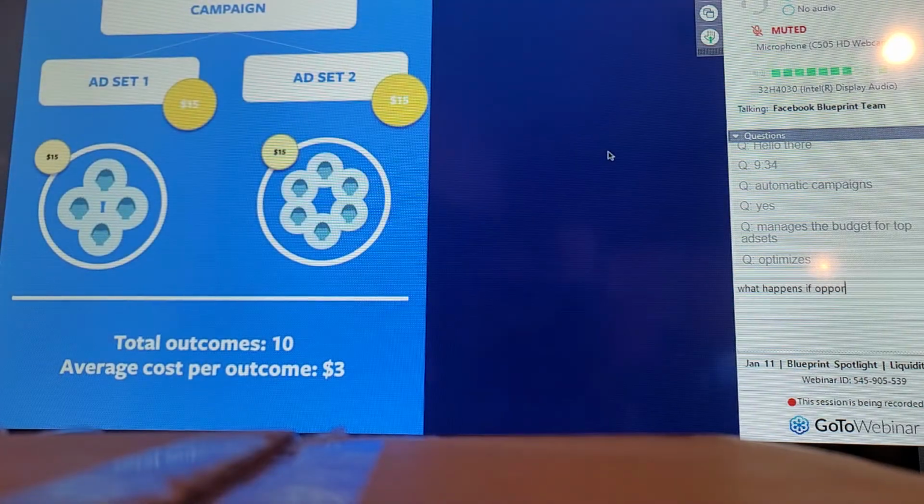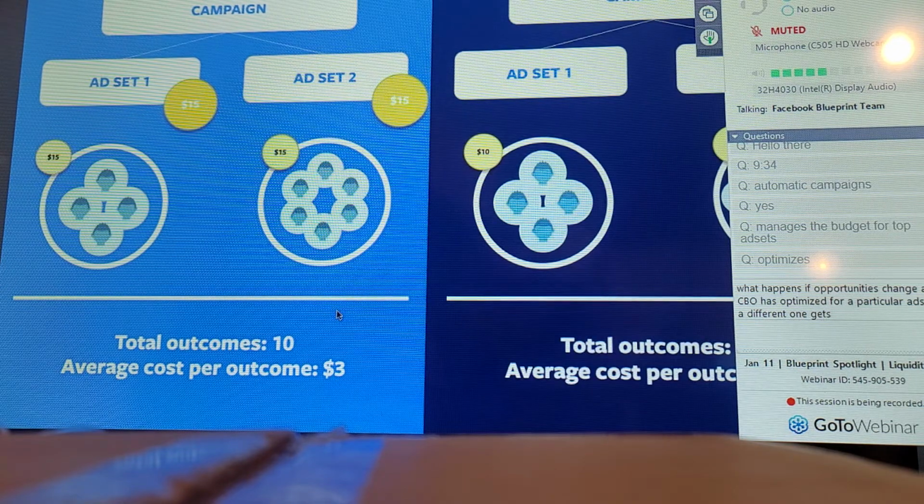Now, just for illustration purposes, just to show you how your CPA will be reduced if you use CBO. Okay, say that you have a budget of $15 for each ad set, and in these $15, let's say you got 10 outcomes, 4 in ad set 1 and 6 in ad set 2, okay. Now which basically makes your average cost per outcome $3. Now if I set the same thing at the CBO level, okay.